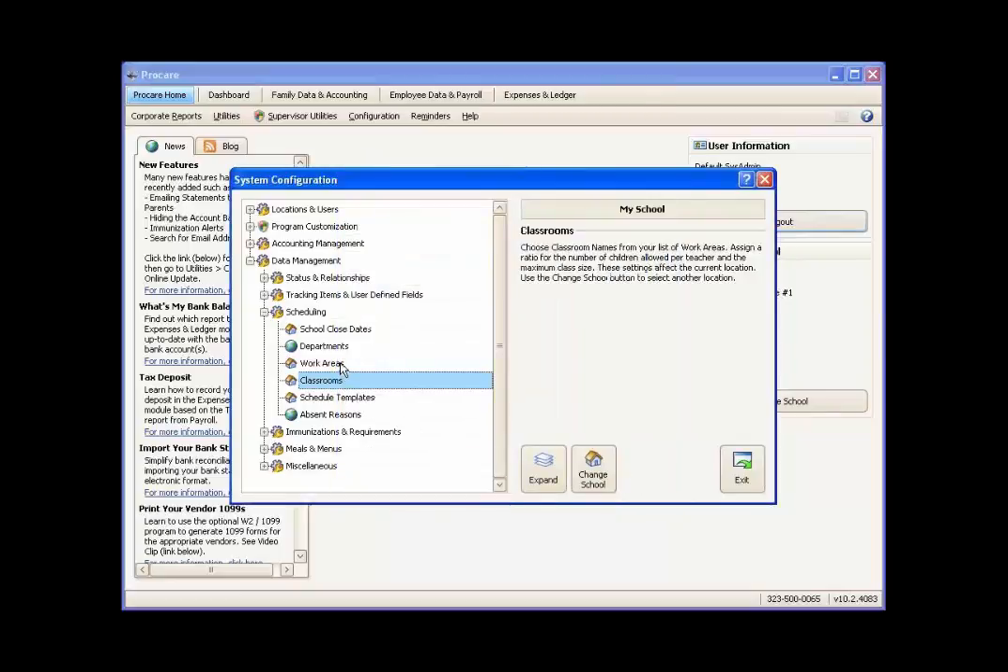So the main thing I want to point out here is that you don't just go directly to classrooms. Start out with departments, then create the work areas, and from your list of work areas, pick the ones that actually are classrooms. Okay, and we'll talk more about that in the webinar on the introduction to family data and accounting.